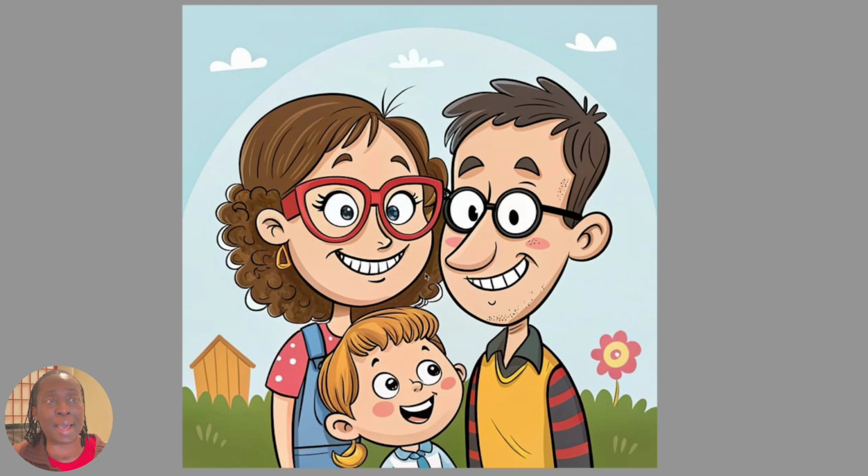They're both smiling. The man is smiling like this. The woman is smiling, and the child is smiling too. The woman is wearing earrings in her ears, earrings. This is her earring. And her blouse is red with white dots on it. And she's wearing blue overalls.